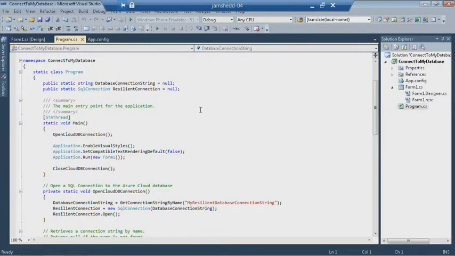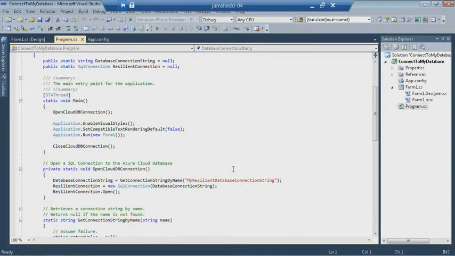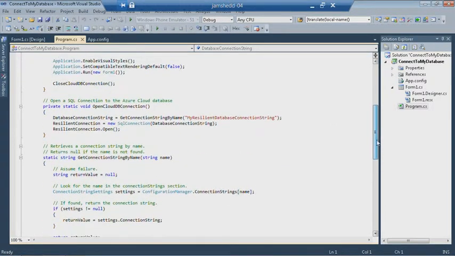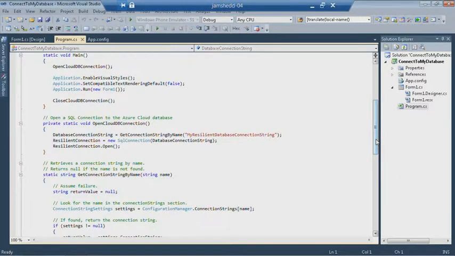This is the application startup code. We have function main, and the first thing function main does is open cloud database connection. Once the application finishes running, it calls close database cloud connection. In the open cloud DB connection method, we have a connection string we are reading from the app config. We are instantiating a new SQL connection object and calling open on it. Close connection simply closes the connection. As you can see, there is no retry code here. There is nothing to reestablish the connection if it's broken.